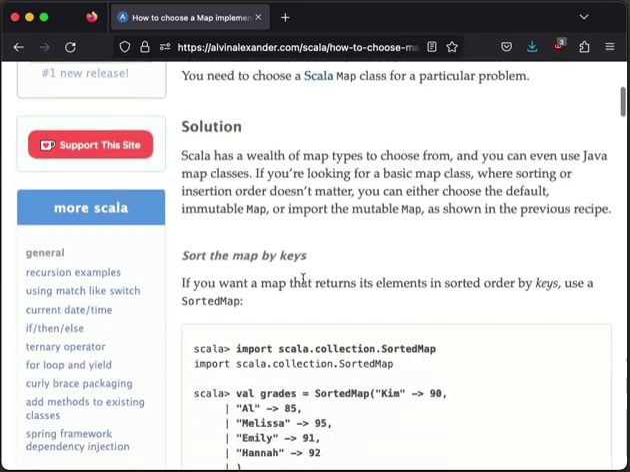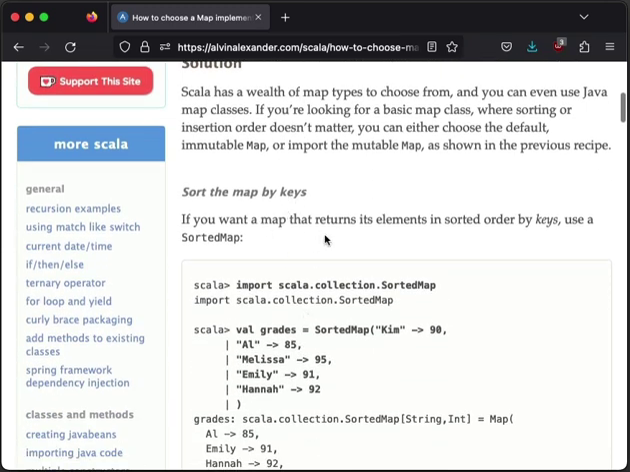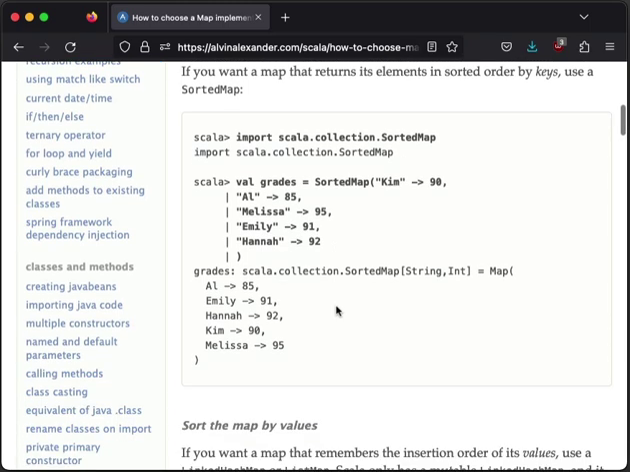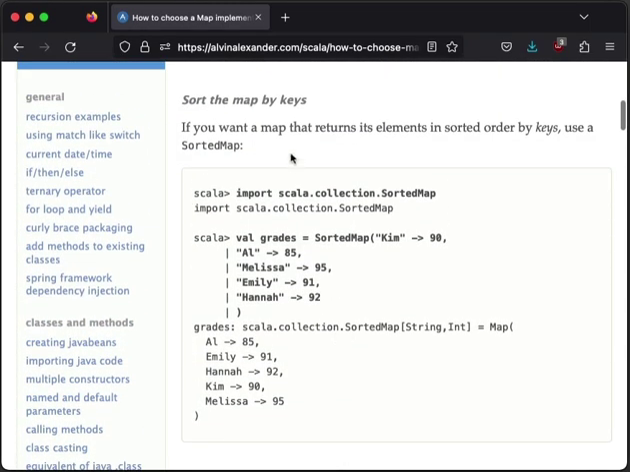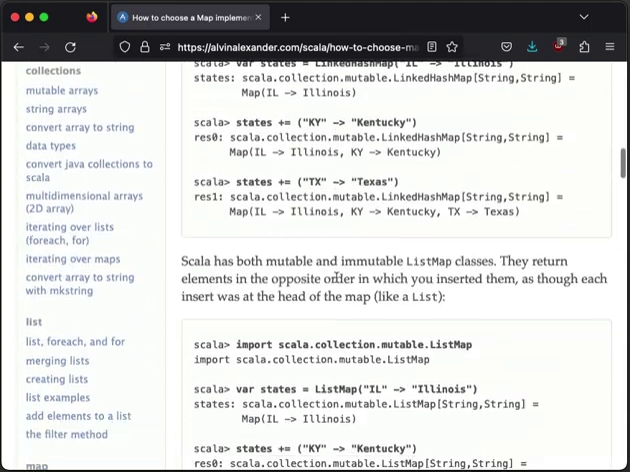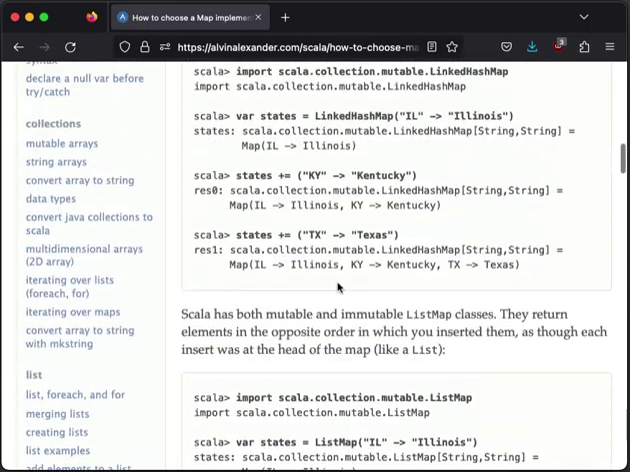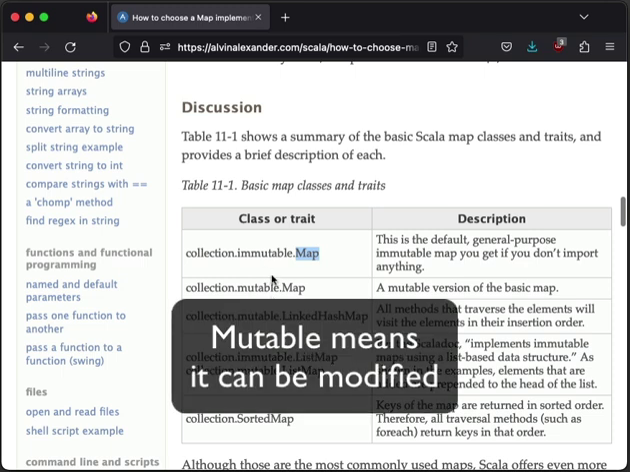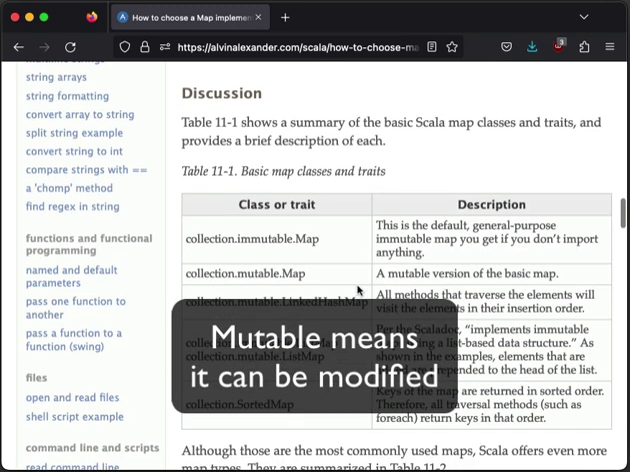And then as I go through the solution, I show how to sort maps, and I'll show that more either in this class or in the following class. So I show how to sort by keys here and by values here. And what I want to do is keep scrolling down. This shows the basic map class. The default map class is this one, the immutable one. And as I mentioned, there's also a mutable one. So immutable and mutable, and then you get into these other types.